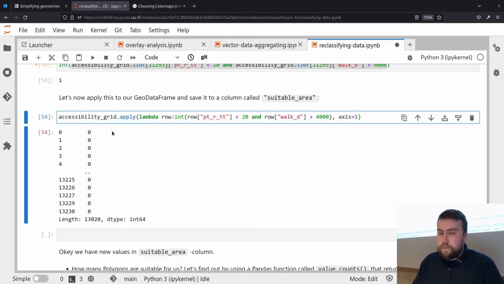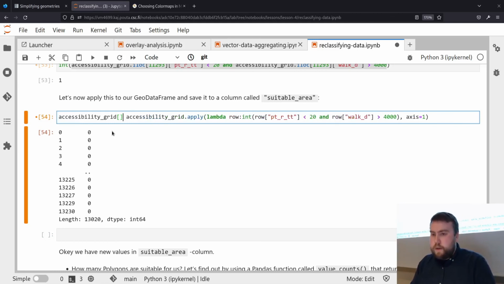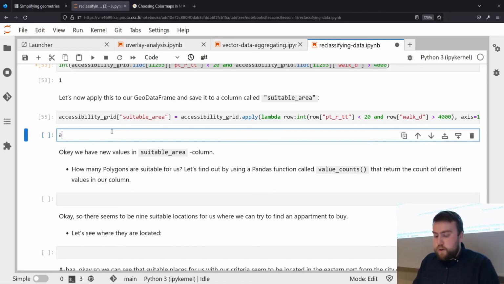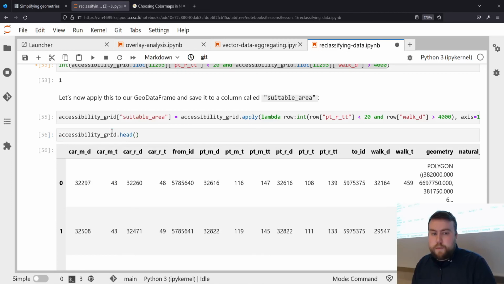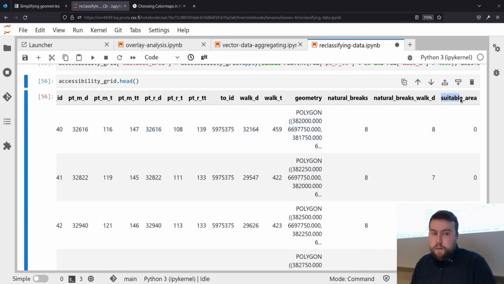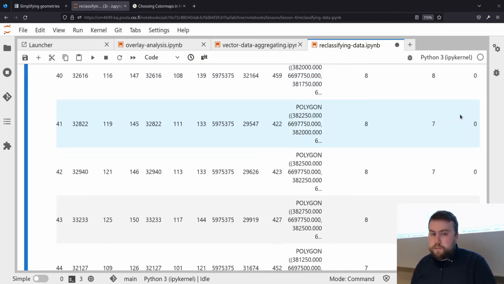Okay, so what we want to do is store that in our data frame in a new column. So we take our accessibility grid and create a new column, and let's call it suitable area. That will store which of the grid cells are suitable for our criteria. If we run that, that should be stored in our accessibility grid. We'll take a look at the head here, which is long, but we will see that the last column we now have is this suitable area column.